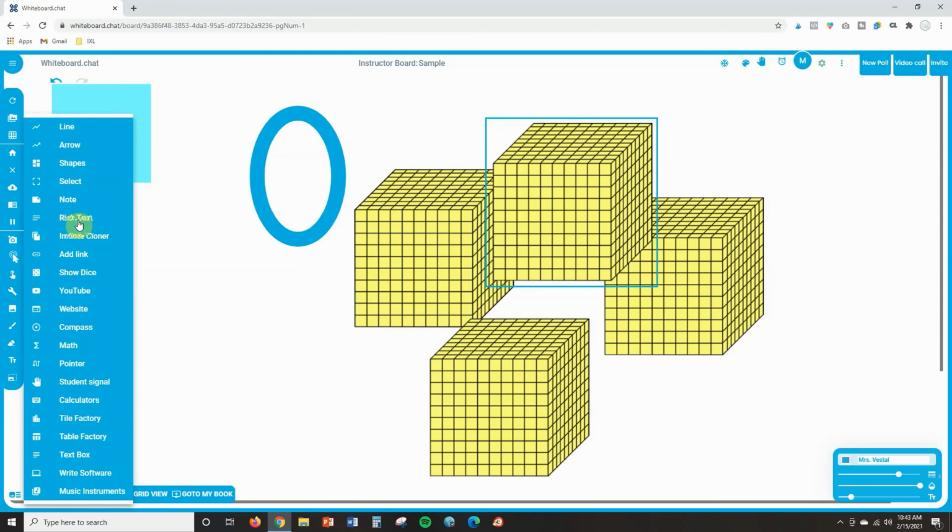One thing I want you to notice is there's rich text and then there's a text box. Rich text is best if you have a lot of text. So if you're typing a paragraph, I would definitely go that route. If it's something a little more simplified, I would go the text box route. Add link. This will allow you to embed a link on the board to a website. So if there's a website that you want your students to go to, you can just add the link and students can click on that and go directly there.